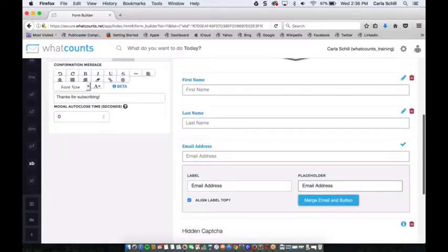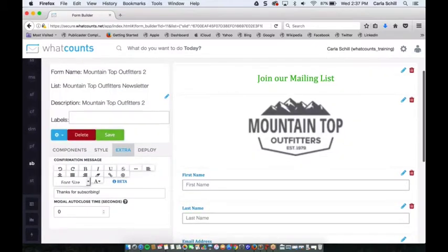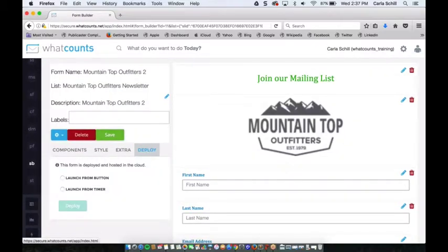And then we check it once we're done there. So the final step is going to be to deploy our form, right? So we've completed the form, we've previewed it. Now we're ready to deploy our changes and get it ready to go on our website.